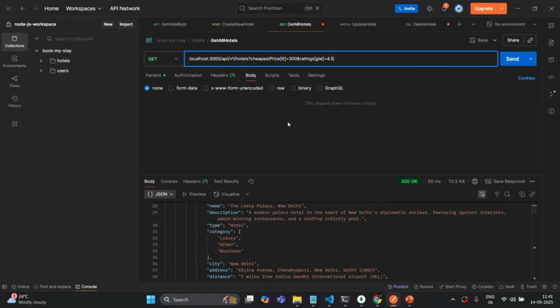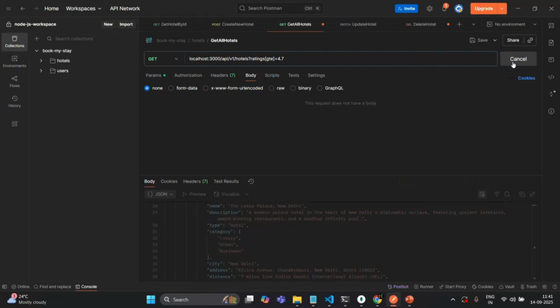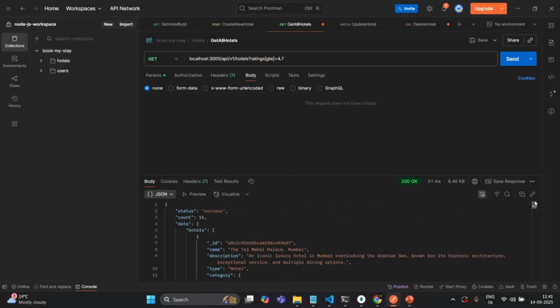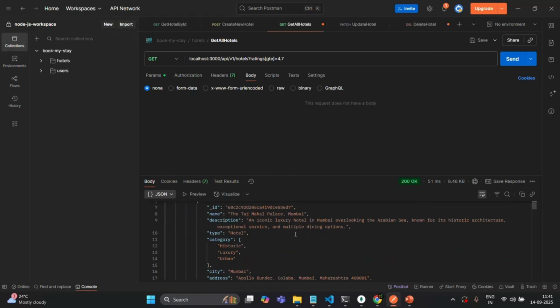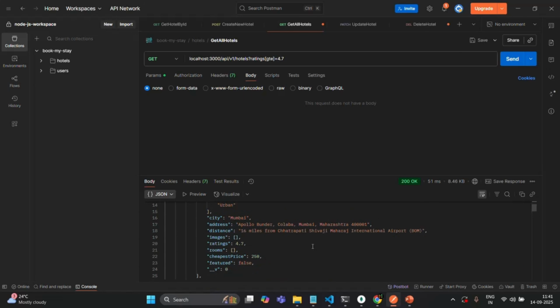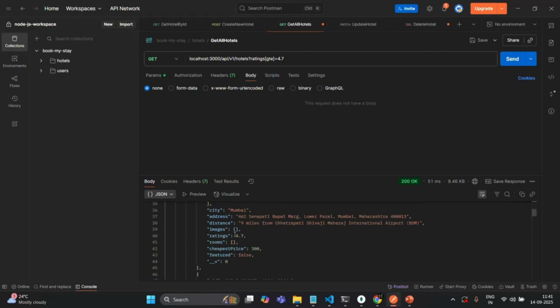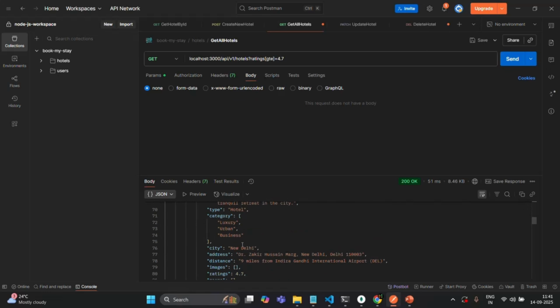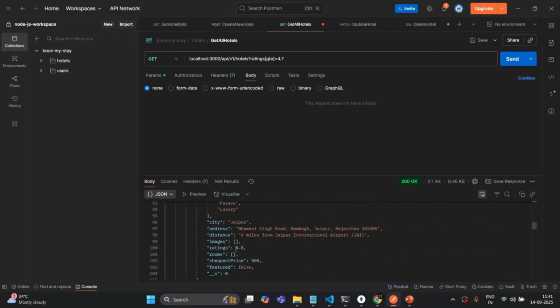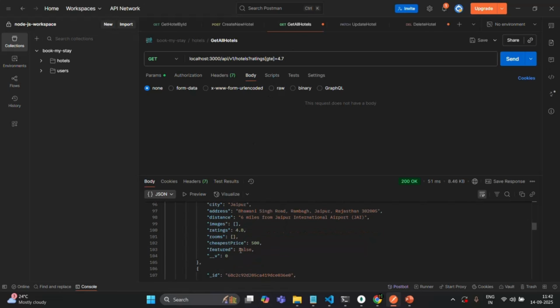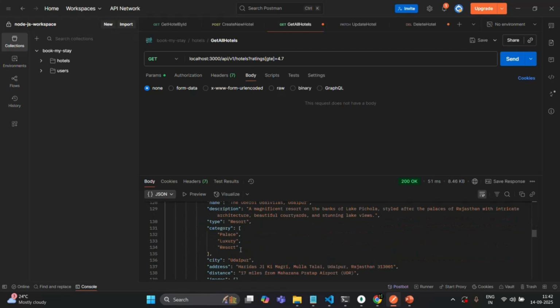And if I want to filter for only those documents where the ratings is greater than or equal to 4.5, or maybe what I'll do is search for those documents where the ratings is greater than or equal to 4.7. If I send the request, this time we have received 16 documents in the result. And here the rating should be either equal to 4.7 or greater than 4.7. Here it is equal to 4.7. Here also it is equal to 4.7. Here it is 4.8, which is greater than 4.7. So our advanced filtering logic is working as expected.